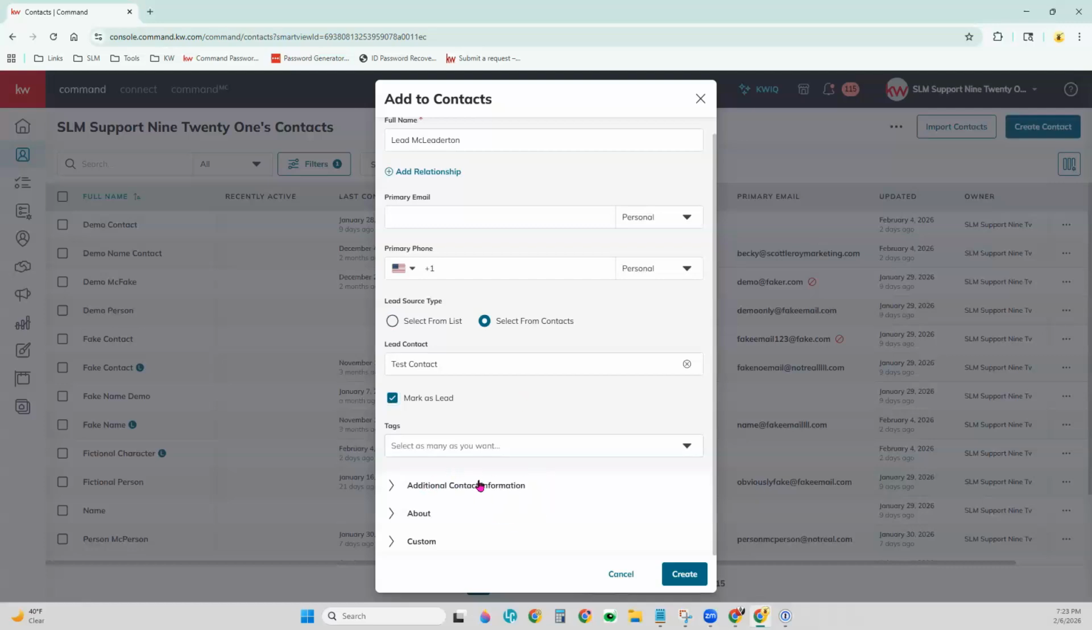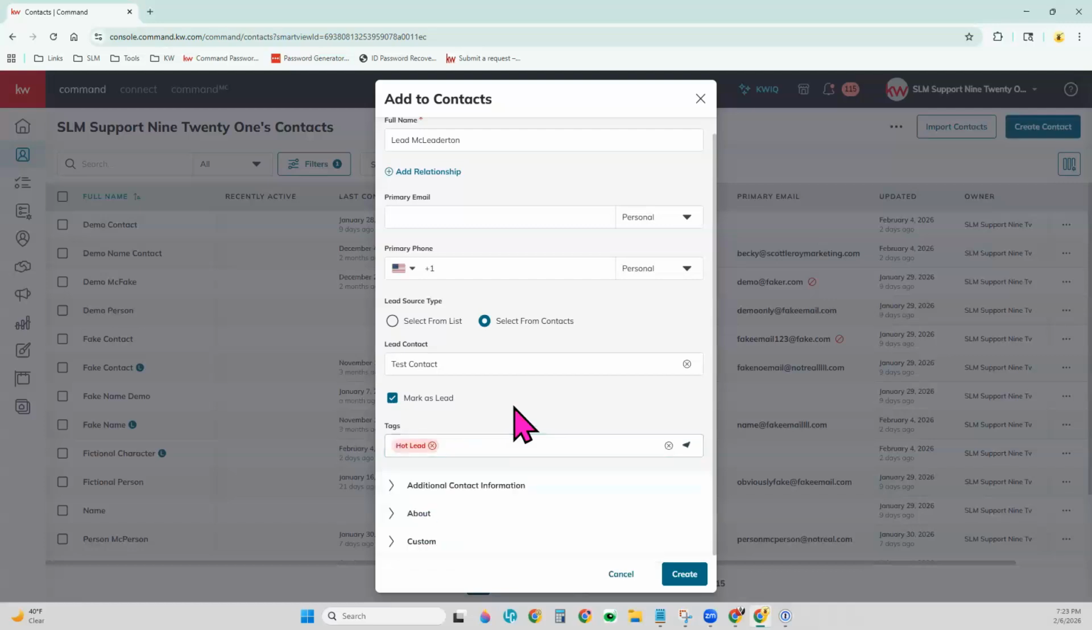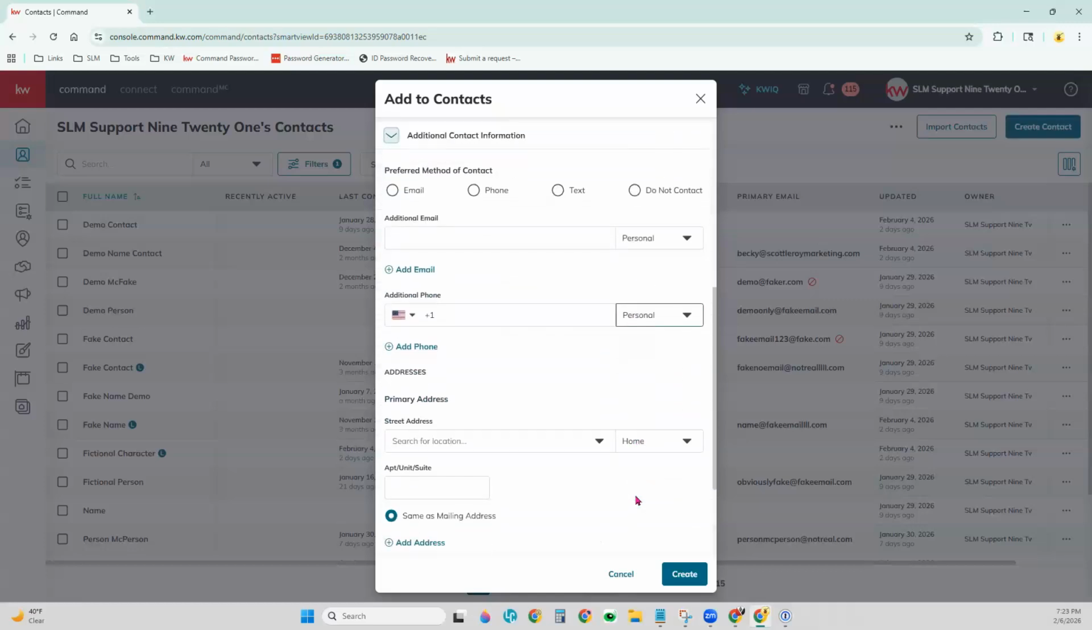You do have further options down here on the contact form to include adding tags if you would like, and you can add as many as you would like. You can add and remove these later as well. You can add any additional contact information. You can see that here.